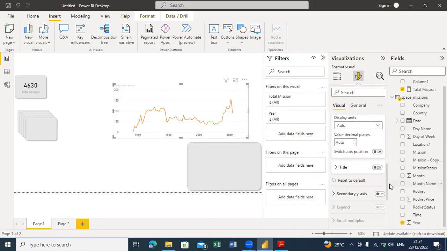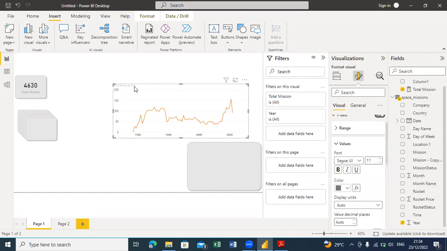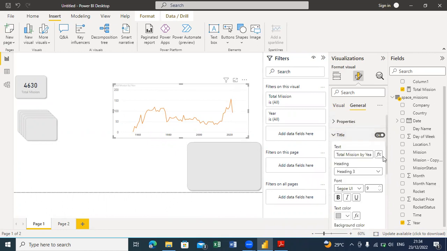So if you want to label it, you can show the label. But let's just show the header here. I think the title, let's format the title so that we can see the title clearly too. The title can go to maybe 10 or 12. Total mission per year, bolding. I think we can leave it like that. Oh, let's go up a small bit again, so that we can see the header.